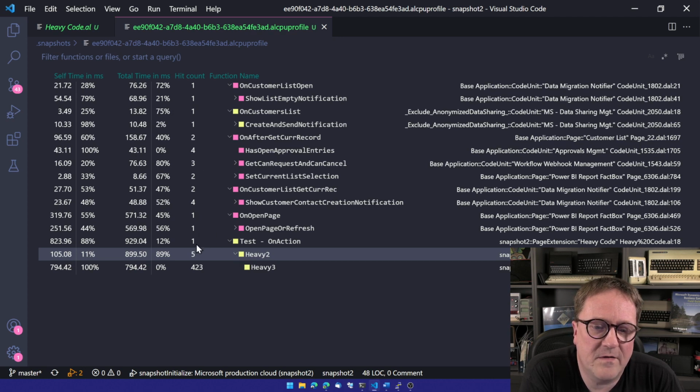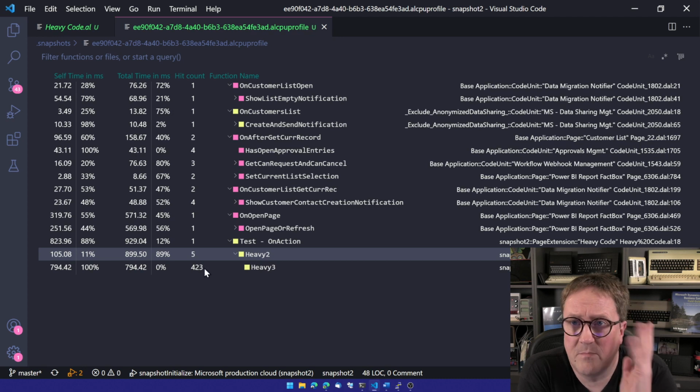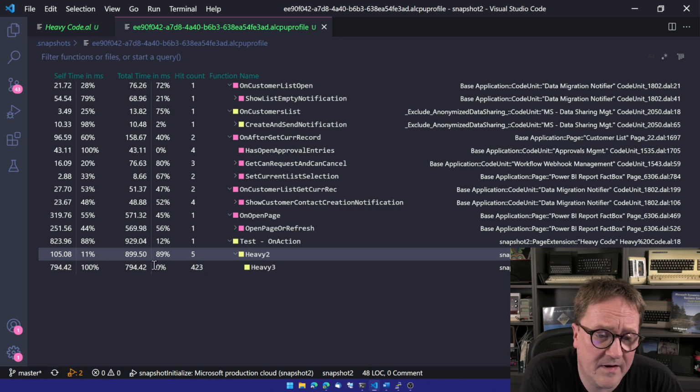So we can see that on action was called once, heavy 2 was called one time per customer, I think, and heavy 3 were called for each entry or something like that. And 794 milliseconds were used in this one, and in heavy 2 you can see that 899 milliseconds were used in total, but only 105 were used in this function because everything else was used in this guy, which makes sense.